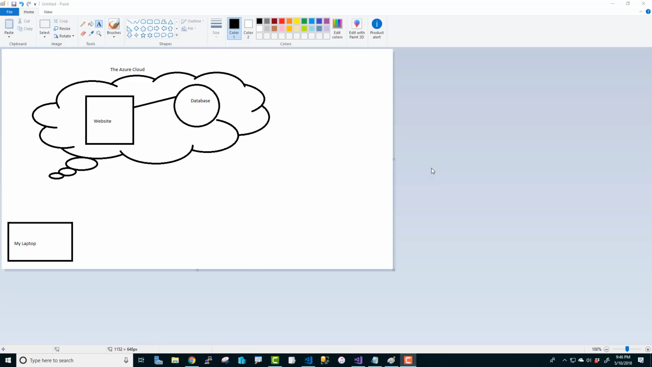So the first thing we have to do is minimize paint. You can kind of see what's happening here is we're going to do all the development on our desktop or our laptop, whatever you're using. And here's the cloud. You can kind of see how it's going to look. The first thing we got to do is we've got to provision this space in Azure itself.